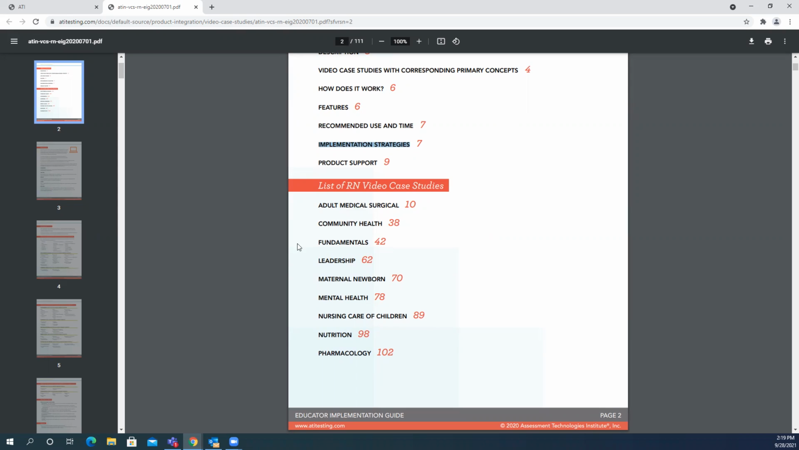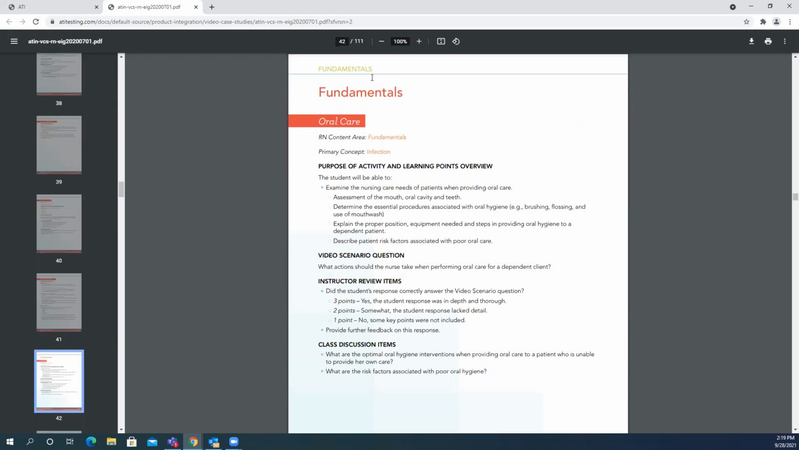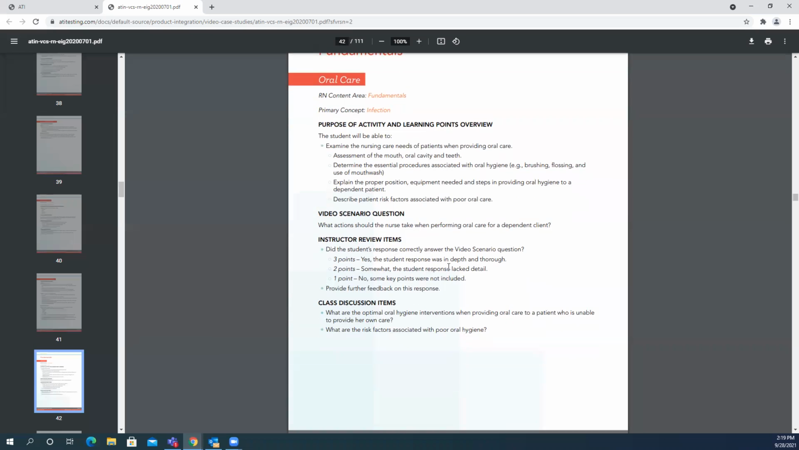So if I'm teaching fundamentals, I go to page 42, and I'm going to get 2 pages for every case that's relevant to fundamentals content. So here's oral care. I get an overview of the activity, the question that students are asked. Here's a little rubric for reviewing it. And then down here at the bottom of that page, I get 2 extra discussion questions where I can continue that learning in the classroom, right? And you can only find those questions here in this guide. So students won't see these in their module. This is for you to continue that learning in the classroom when students come to class.